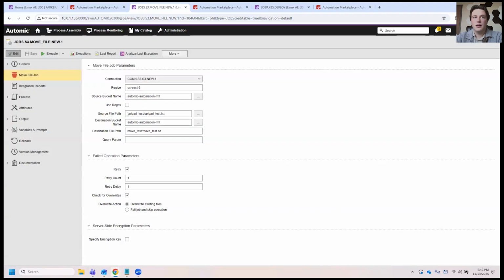So we can see we have upload test and it's taking upload test. And then we're going to look at the destination bucket name, the same bucket as the source bucket name, and then the destination file path. So we're moving it now into move test, and it's going to be named move test. Same query parameter as before, all the same failed operation parameters, and then that server-side encryption parameter.